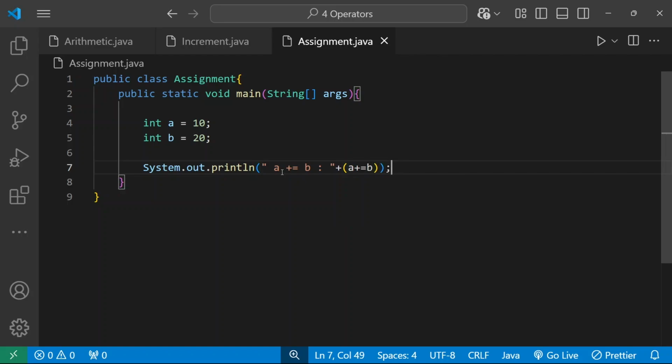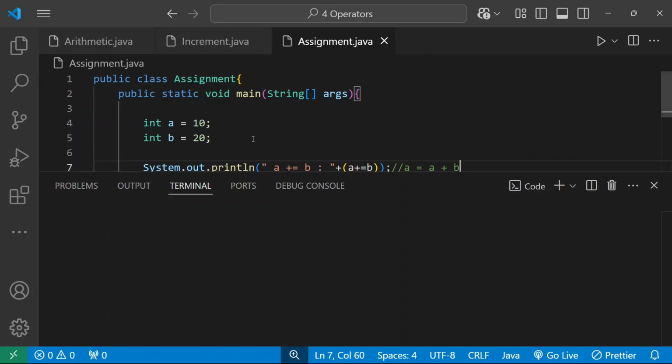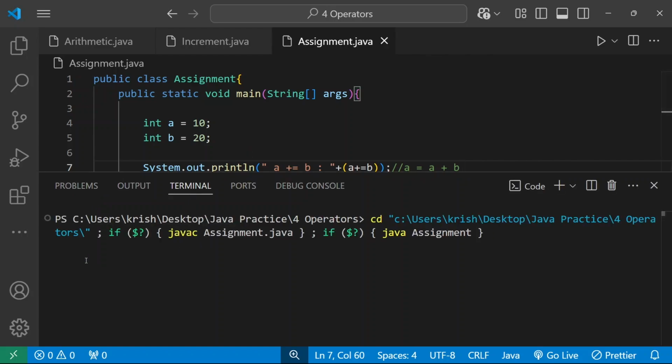Now what will be the answer? a is equal to a plus b. This is the shorthand version for this one. Then a is what? 10. 10 is equal to 10 plus 20. That means the final value of a will be 30. So the final value of a will be 30, right?